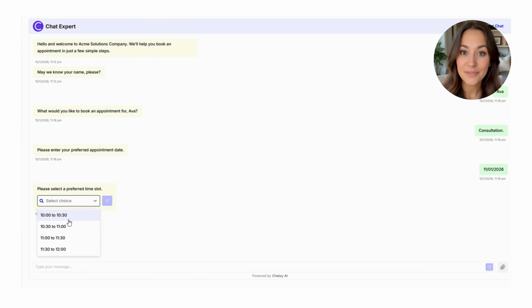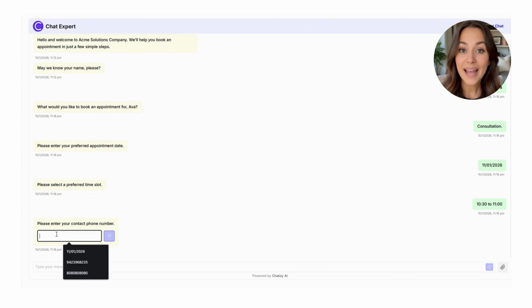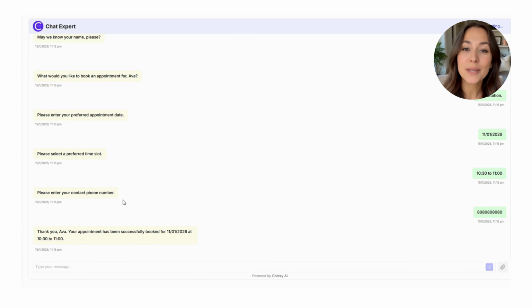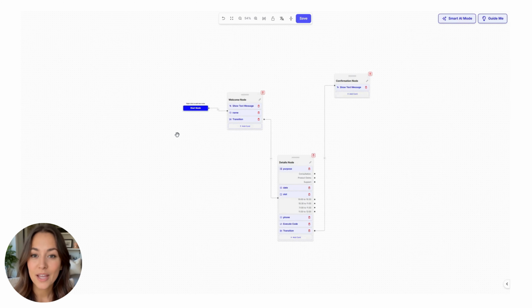Now we'll select the time slot. The phone number card will appear. Let's fill in the phone number. After we fill in the phone number, execution of the code will happen, and in the last step, we will get the appointment confirmation message. We've now covered the cards that are most commonly used. There are additional card types available, which you can explore in our documentation. The link is in the description below.